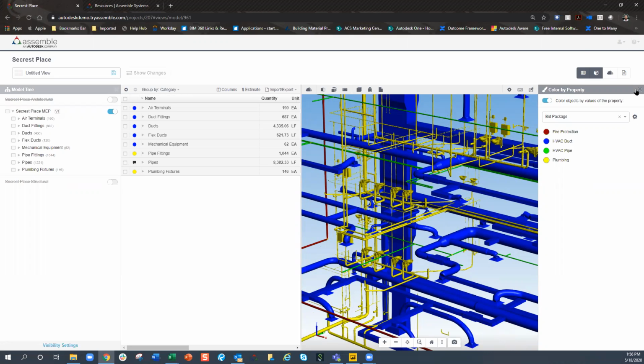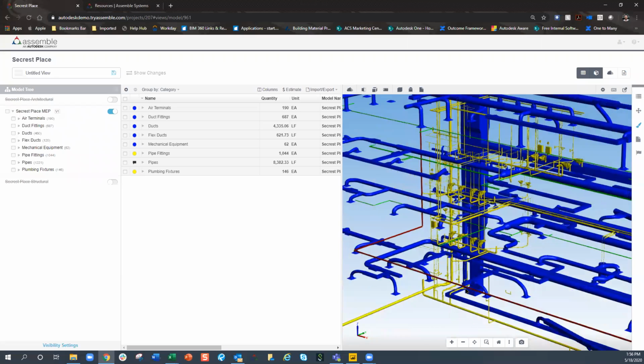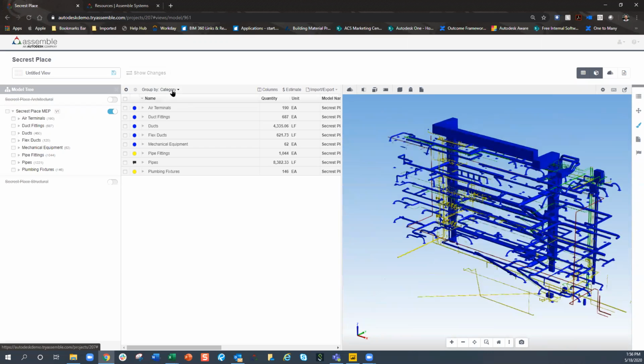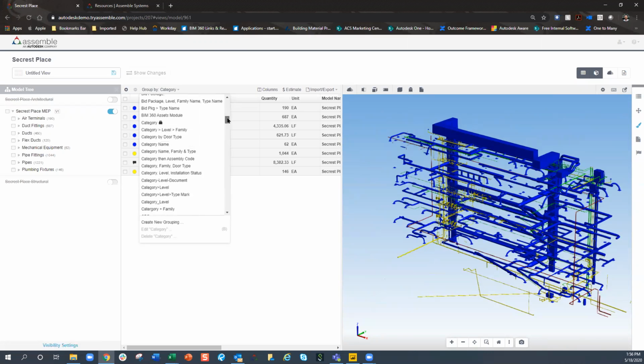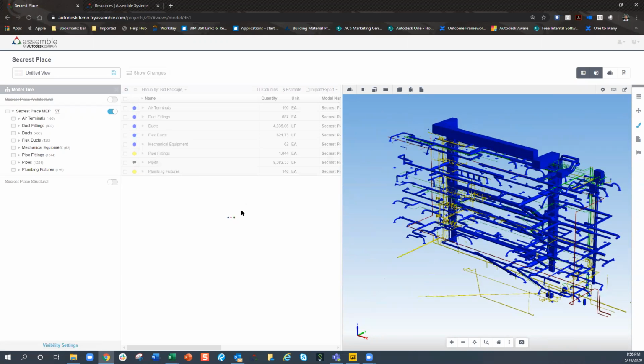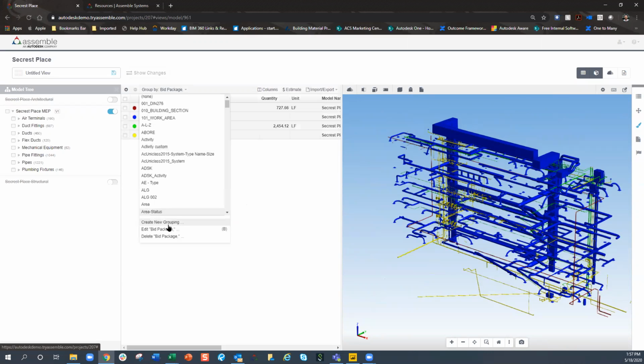The next thing I want to do is make my inventory reflect this bid packaging organization work that I've done. So what I'm going to do is go over to my groupings here, and change my grouping from by category to group by bid package. So if I go down to bid package here, I can say I want to go to bid package. And then I also want to see what else I've got here in my bid package.